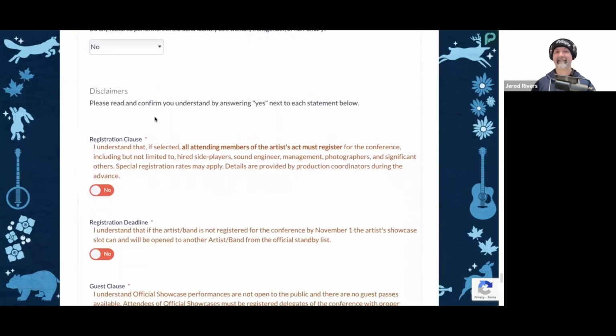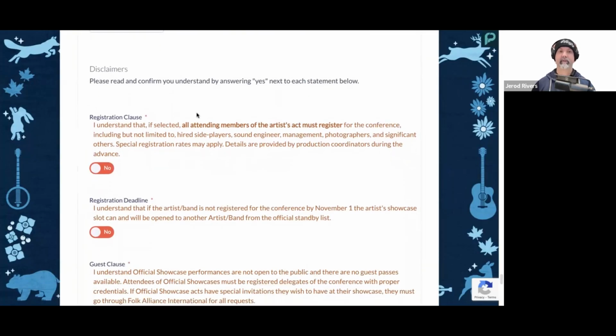All right, and then the last thing, there are some disclaimers and clauses here. These are important things for you to know as you complete the last step of the application. The first one up is the registration clause. Please read these, but I'll summarize here on this video. It says that anyone attending this conference, anyone attending this showcase has to register. Everyone, you all have to register.